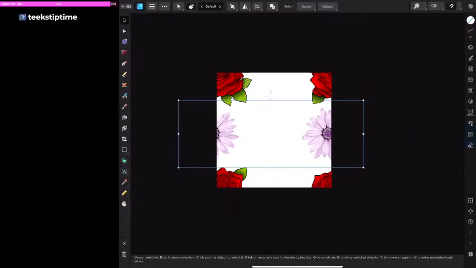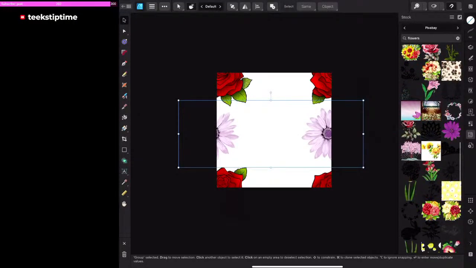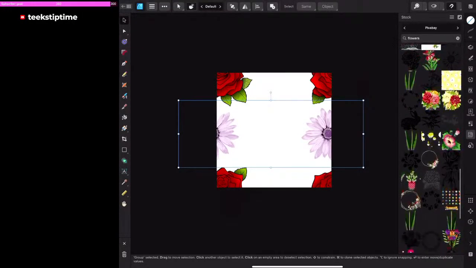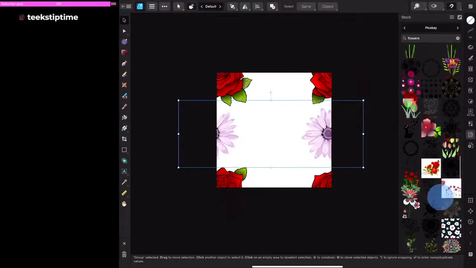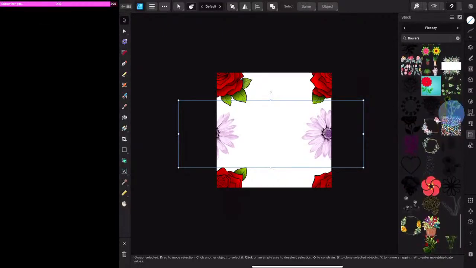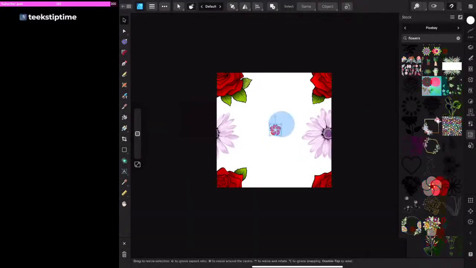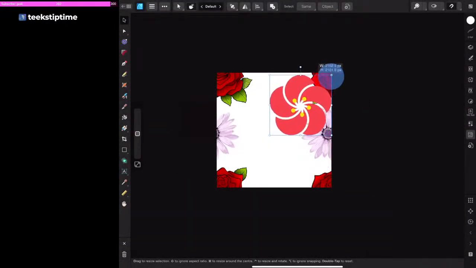Let's go get another one. Sorry, my voice is so bad. And let's have a look for some other flowers. That one there is good. Draw that one in. Oh, it's a bit small, but we'll enlarge it.